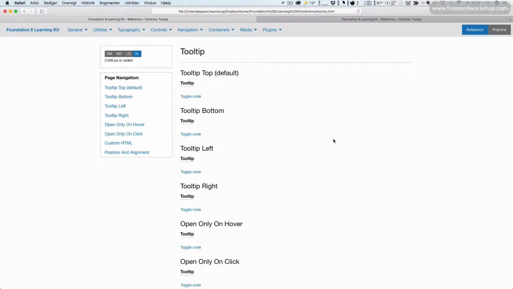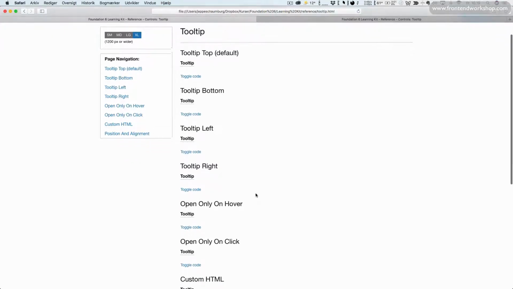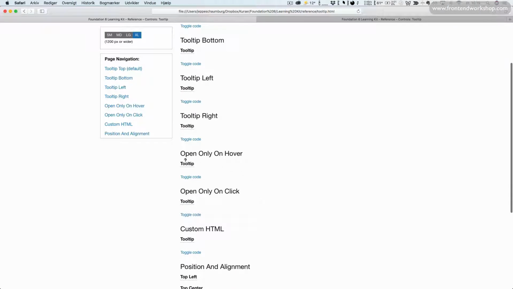Tooltip. With this media component, you can easily provide extra information to the user when they hover or click an element. Here we see the various ways in which you can use the tooltip. First of all, you can place it around your element. It could be on the top, bottom, left and right. Then you can make it open only on hover or open only on click.